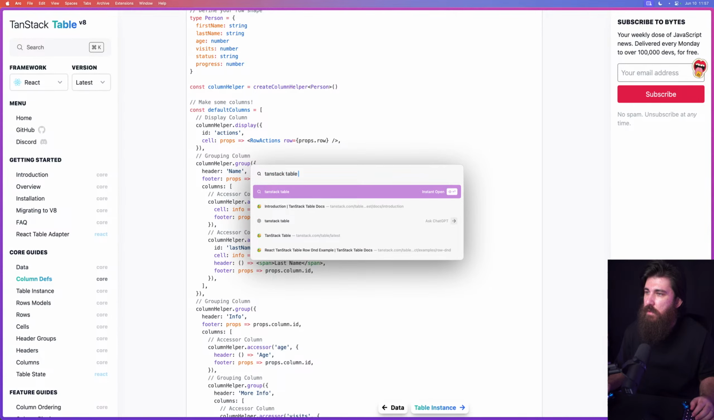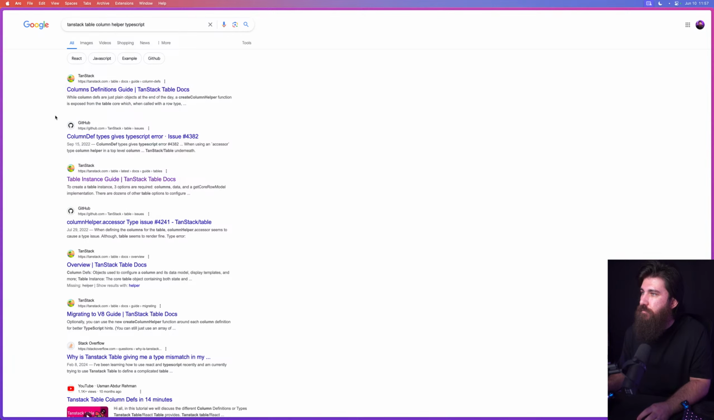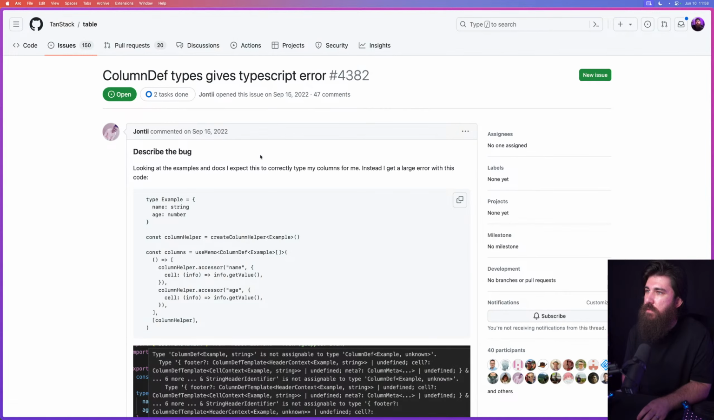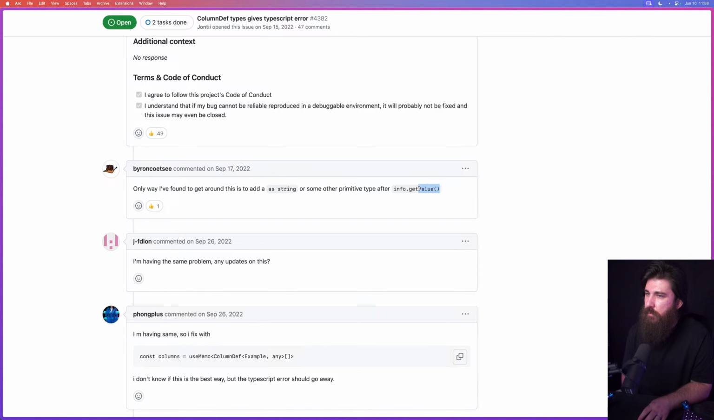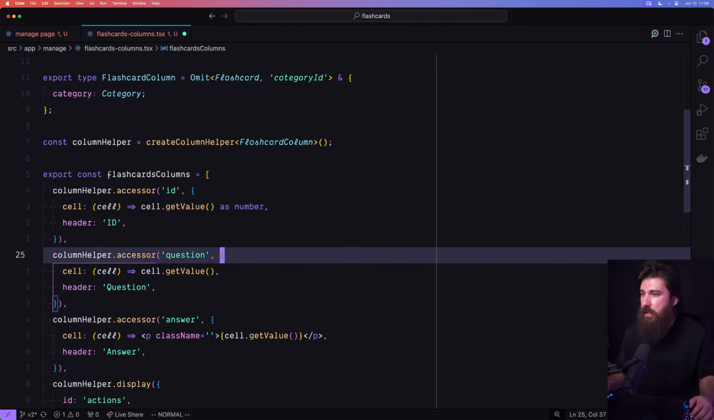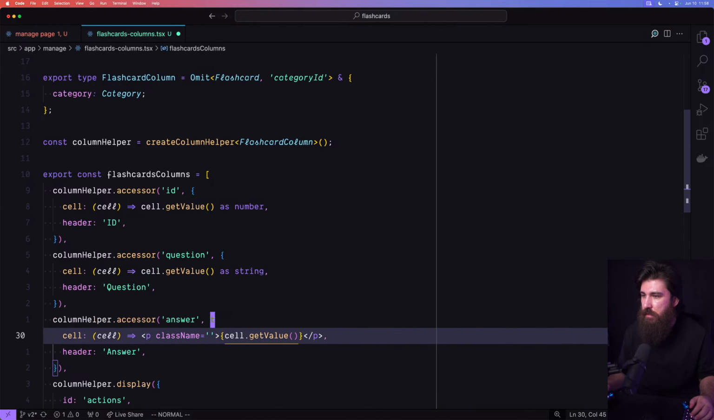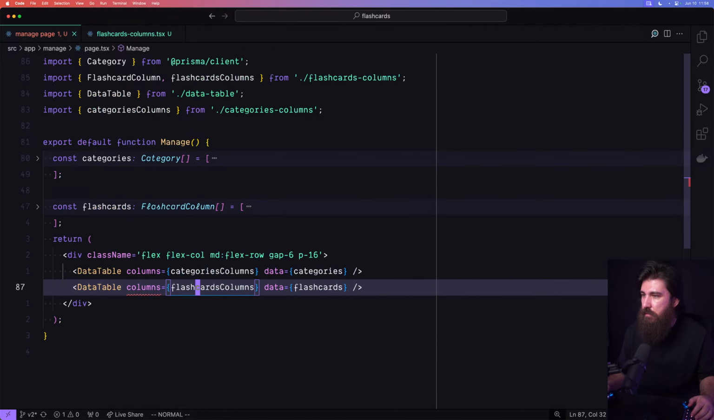TanStack Table column helper TypeScript. Column def gives types. Types gives TypeScript error. I see that. The only way I found to get around this is to add an "as string" or some other primitive type after info.getValue. So getValue is the type. So as number in this case, because ID is a number, as string in this case, as string in this case, and then we don't have any other issues.